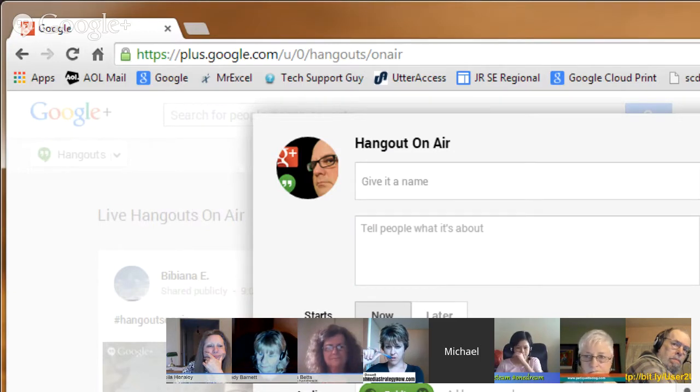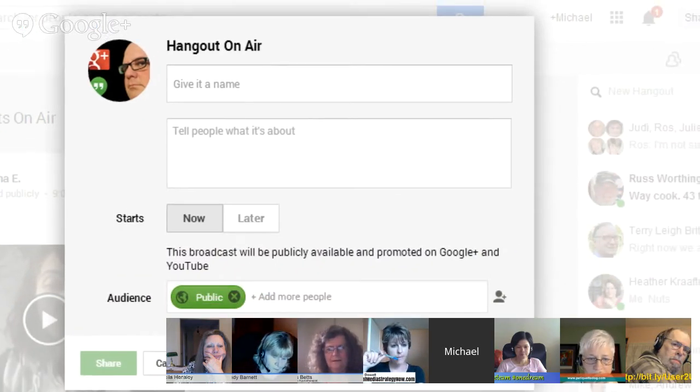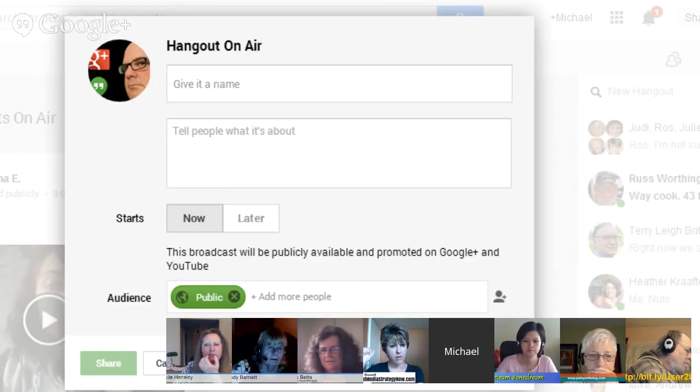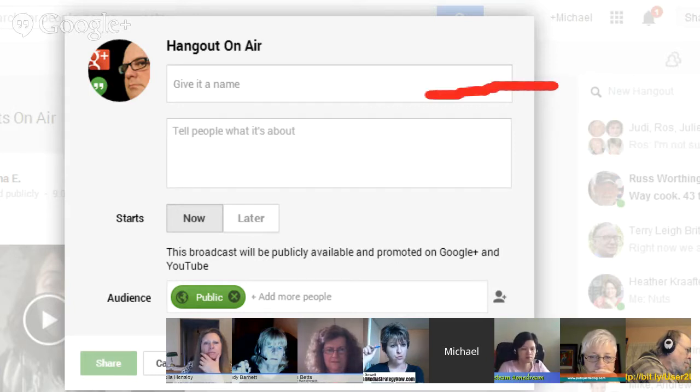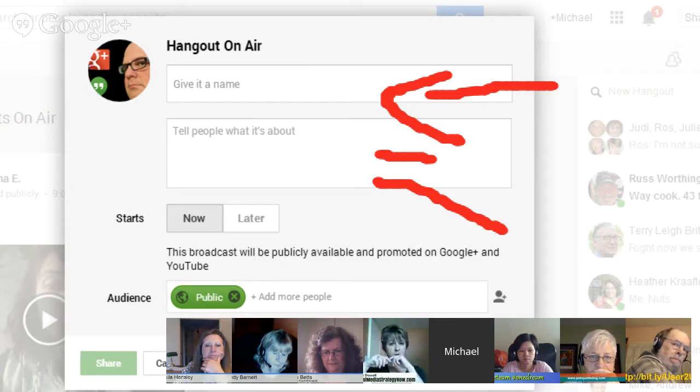Now I'm going to adjust my window, move this over so you can see a little bit better. Basically what we're doing is creating an event, and this is what I was trying to tell you. All the same similar things are here. So that's the part that gets confusing. They don't make it easy, but that's okay. You have to give it a name, just like a regular event. Here's all the details that you want to put.